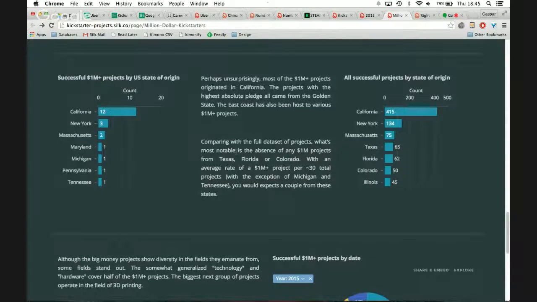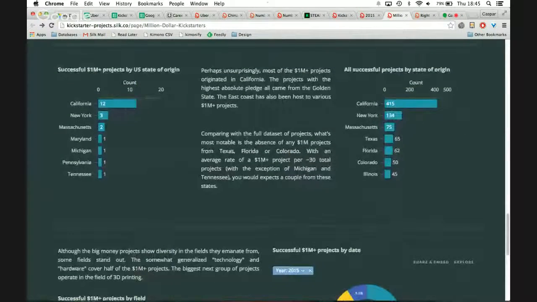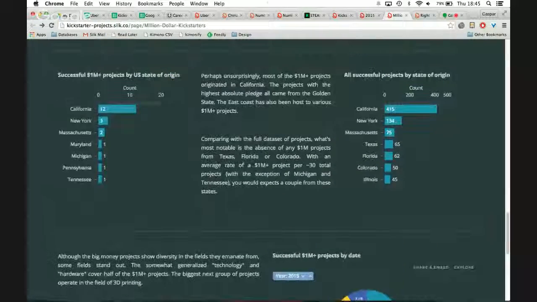But maybe compare these last two paragraphs that we've added. Again, still just comparing the million-dollar projects, we've been looking at what cities they originate from, or in this case the U.S. states, and we could see that most of them came out of California, New York, and Massachusetts. We could compare that by building the same chart and not adding any filter. So this second chart compares the complete data set and shows all the projects per U.S. state.